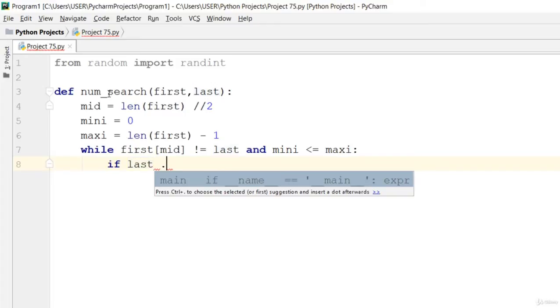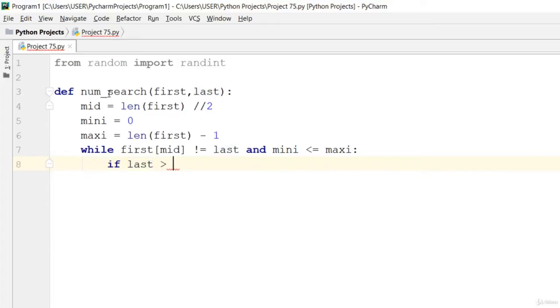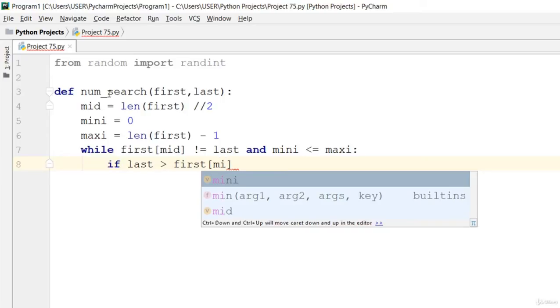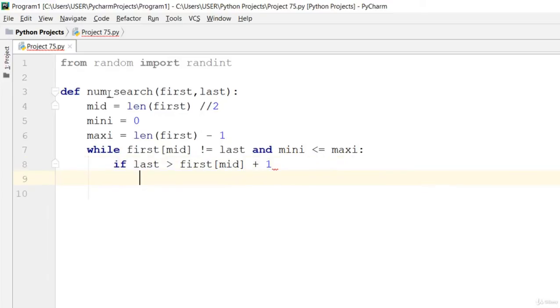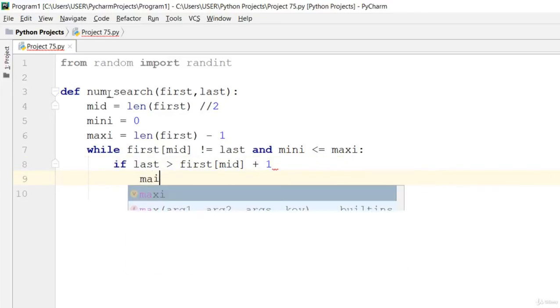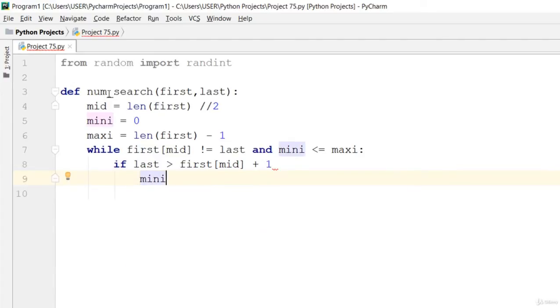Say if last is greater than first with the value of mid plus 1, then mini is going to be equal to mid plus 1. Nice, mid plus 1. So go ahead and remove this from here.